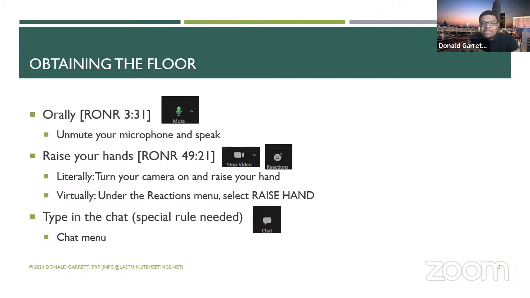Another way to get recognition is to type in the chat. I don't really recommend that because it gets kind of messy, as chat gets really cluttered that way. But that's something that you would need a special rule of order for, because that is not addressed in Robert's Rules of Order at all.